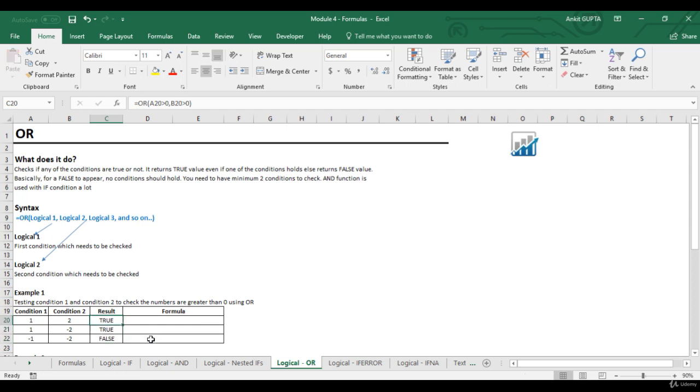Now, in the first instance, because both of these values are greater than 0, we are getting a true value. In the second instance, one of the values is greater than 0, whereas the second one is not. But because one of them is greater than 0, we are getting a value true. In the third instance, because both of the values are not greater than 0, we are getting a false.